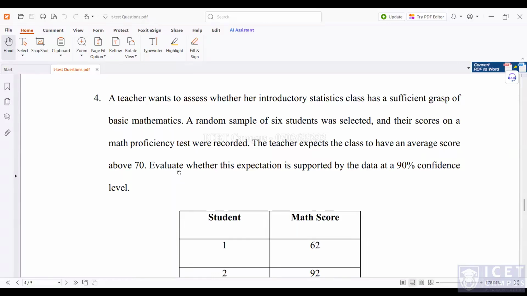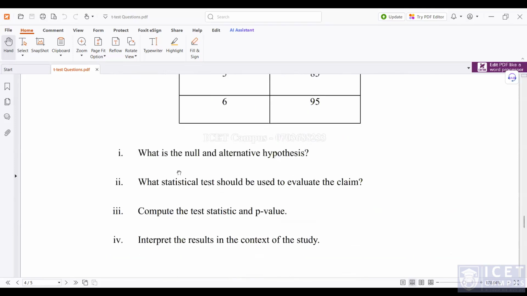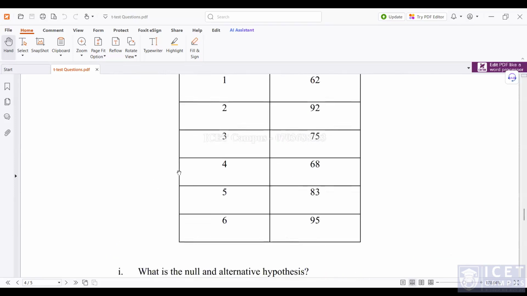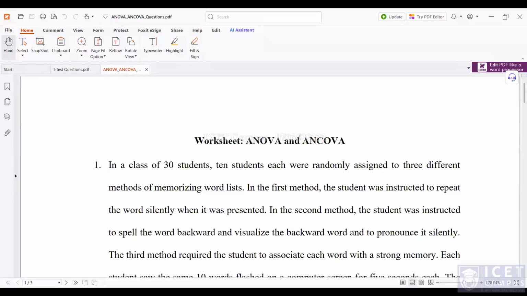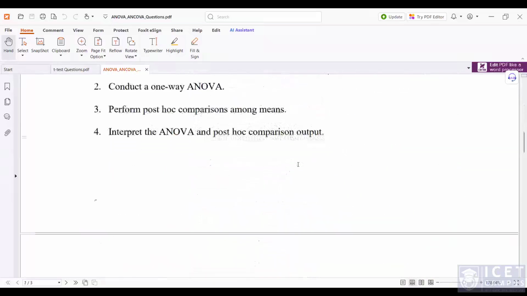You have to go for the one sample t-test here. So you have to identify which ones. There are some more questions, because we discussed all three types of tests. Another tutorial is also given. There are three methods, then you can go for ANOVA, right?